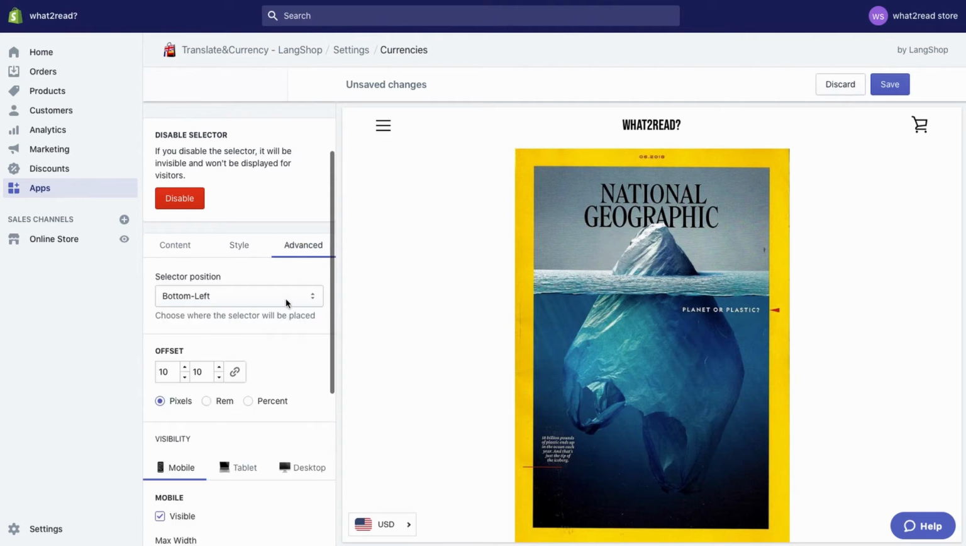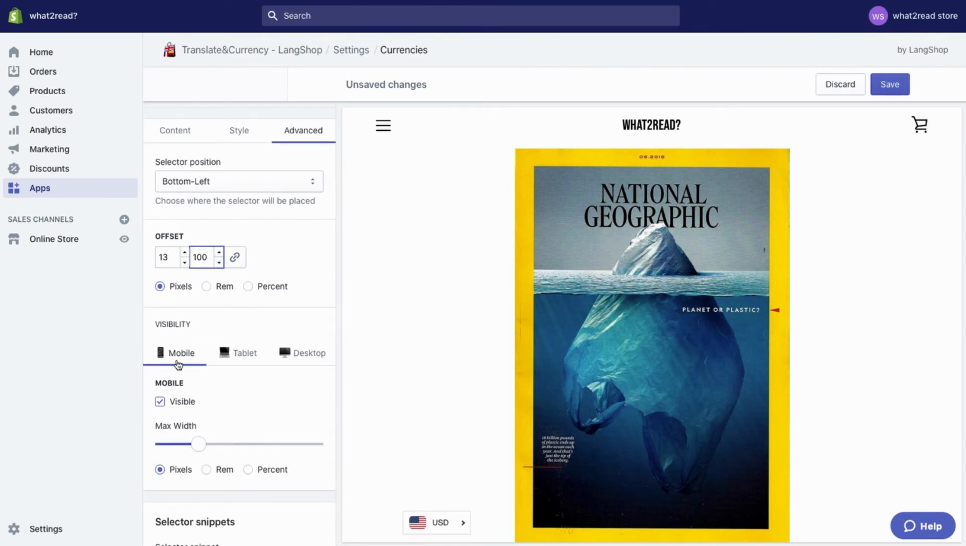And in the Advanced tab, you can change the position of the switcher, define the offset position, manage the visibility of switchers on different devices like mobile, tablet, and desktop. You may add different switchers for different devices, and if you decide to create separate currency buttons for desktop, for example, make sure to hide buttons on mobile and tablet by unchecking the visibility box.